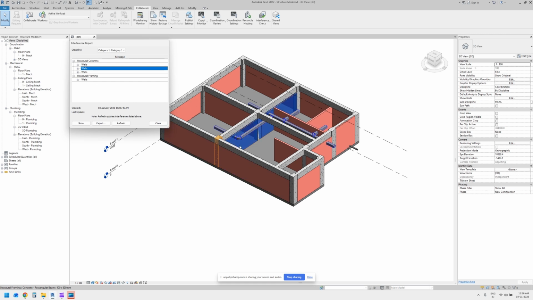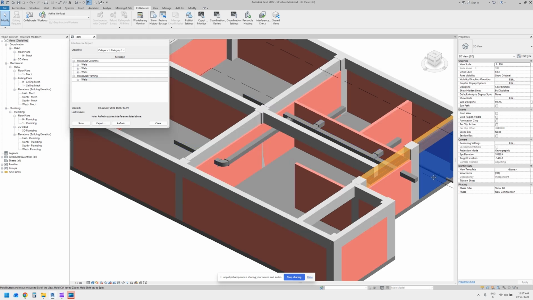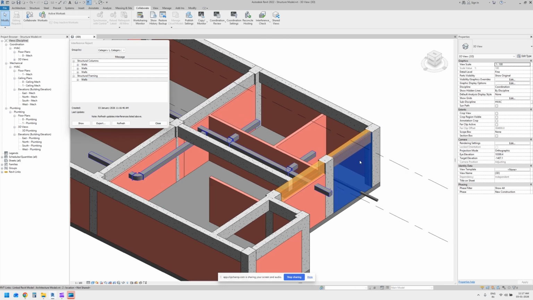Here you can see this wall is running all through and clashing with this column. Similarly, here is also the same clash. You can see this column clashing with this wall, this column clashing with the same wall, and here one of these walls is clashing with this beam. So now you have this information.